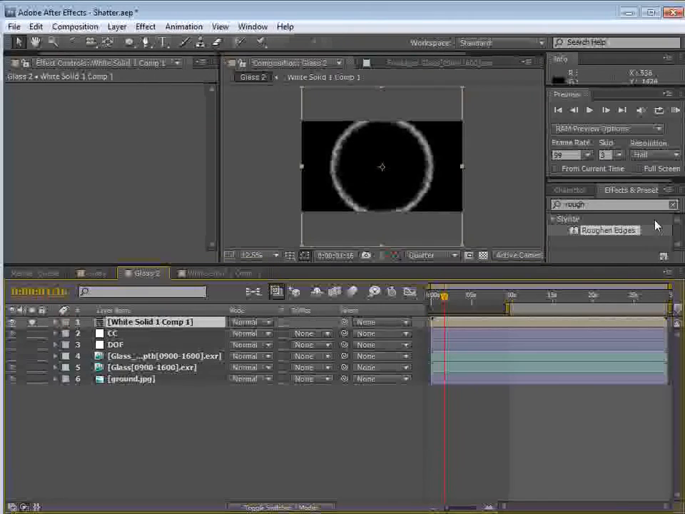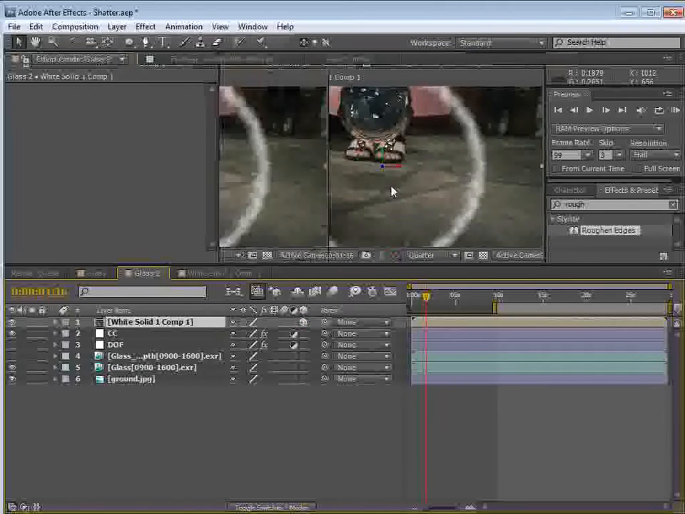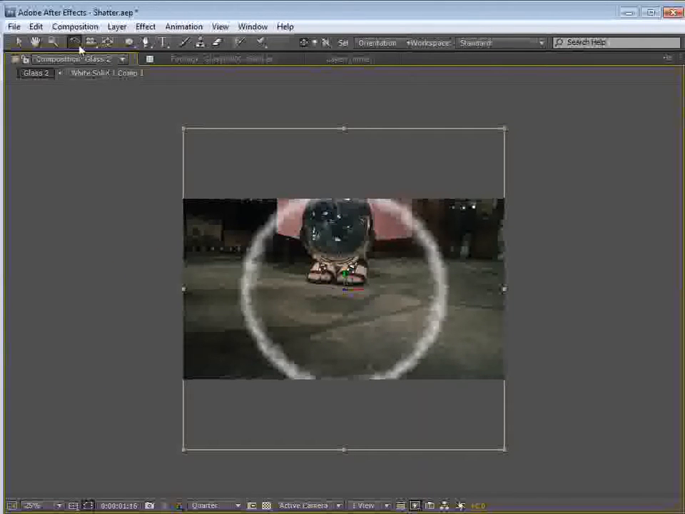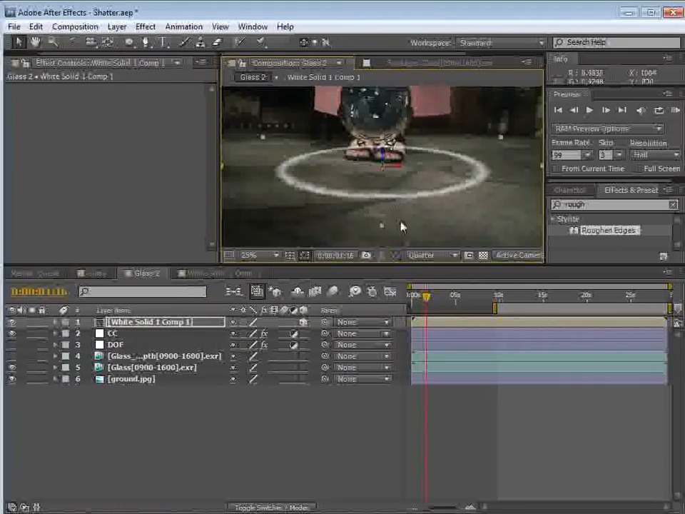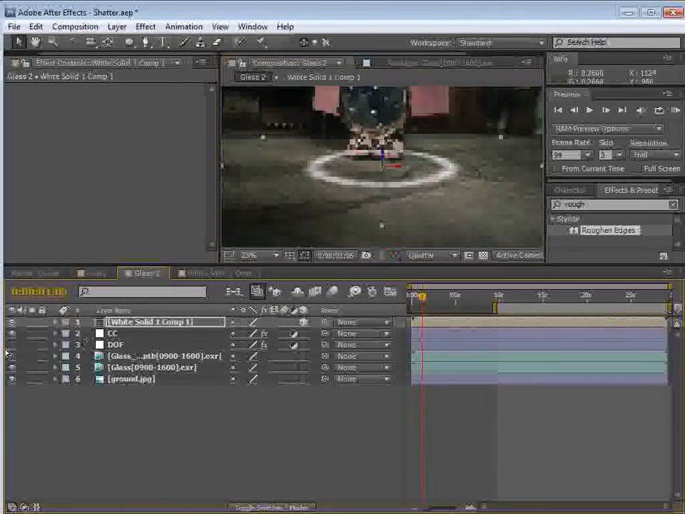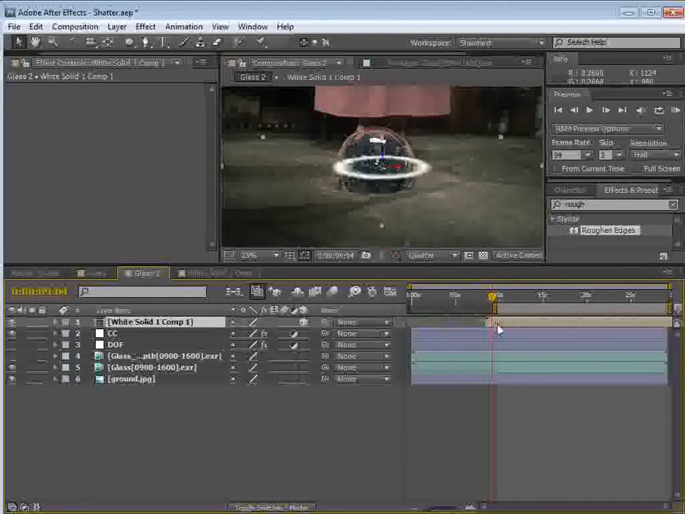Cool. All right, so we'll come back to our comp. We'll unsolo the shockwave, and let's set it to be a 3D layer. So now if we zoom in, we can take the rotation tool and flatten it down here a bit. Let's see. The glass is going to hit down about here. And we'll move the shockwave over to about that point in time.